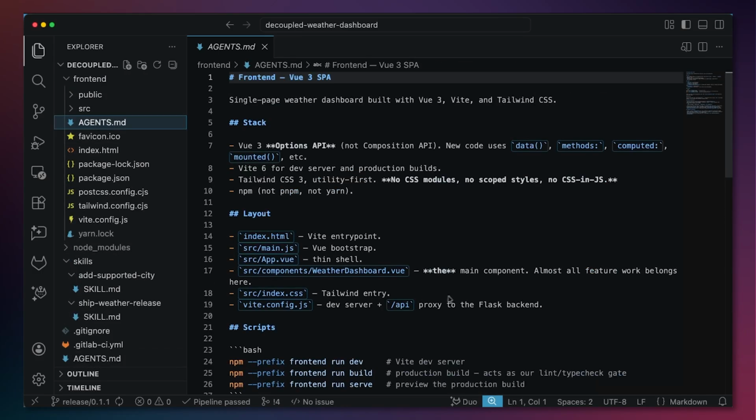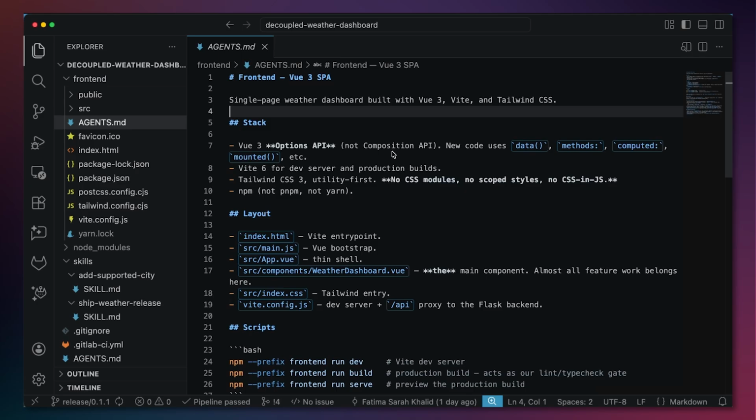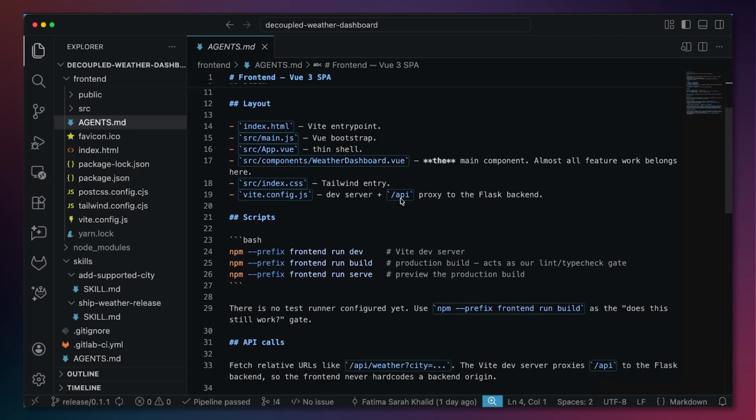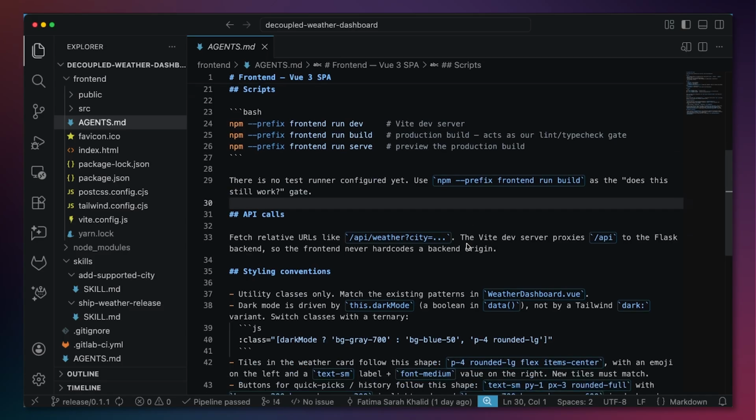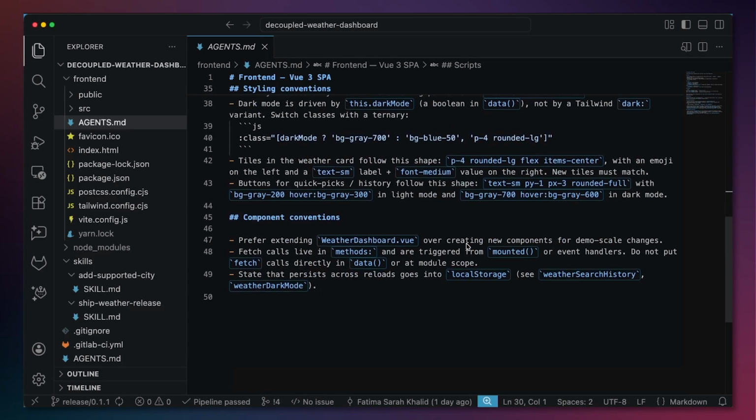In the front-end agents.md, we capture the key front-end rules that Duo CLI needs to know. We tell it that this is a Vue 3 options API-styled application with utilities from Tailwind. We tell it where the main dashboard lives, and our basic gate for making sure everything works on the front end is our npm prefix front-end run build command.